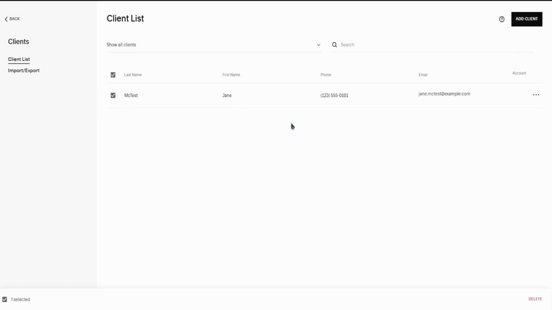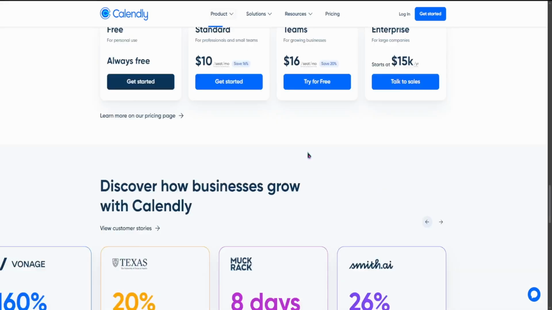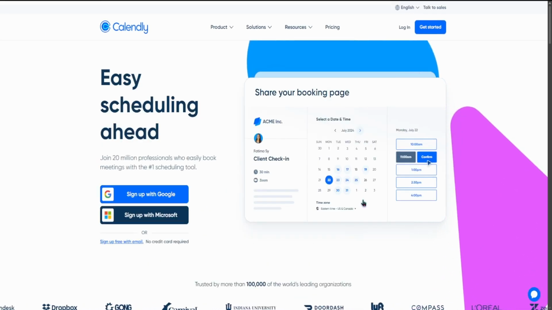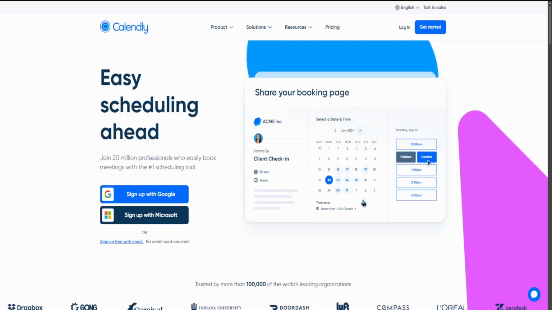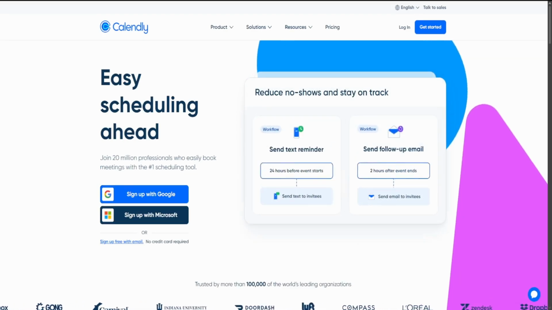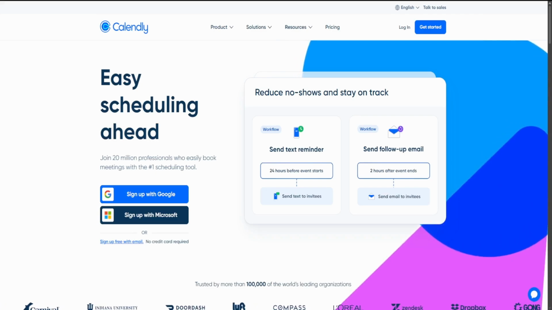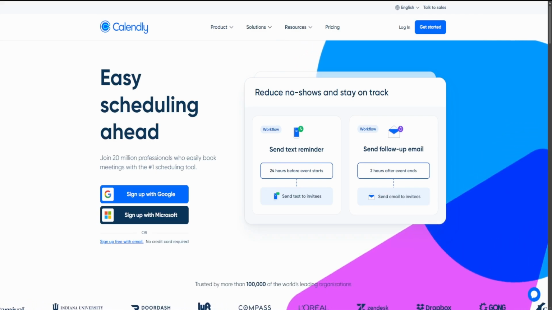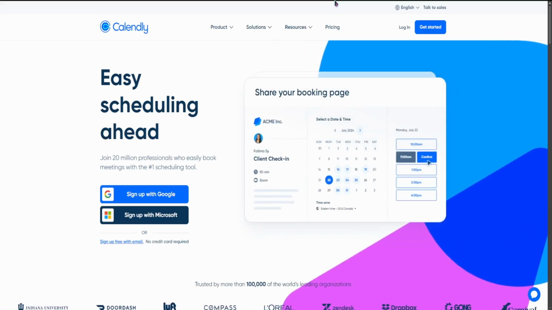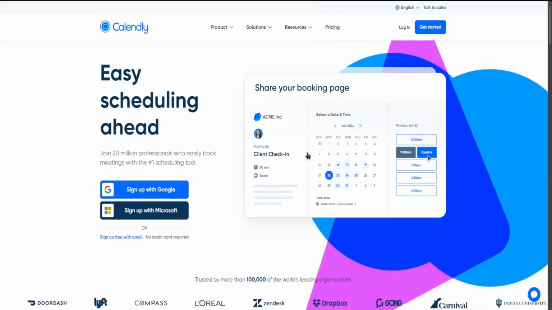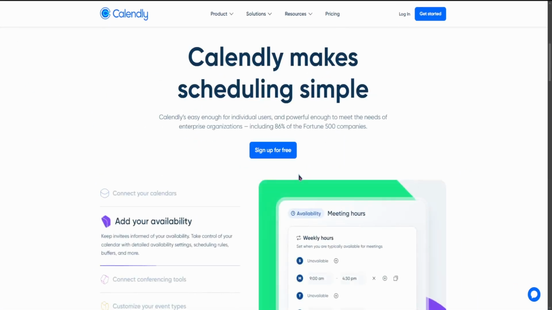Choose Calendly if you are a sales professional, a recruiter, or a corporate team where efficiency and integration are the goals. If you live in your inbox and your primary goal is to get people into meetings as fast as possible with the help of AI, Calendly is the best tool for the job. It is the gold standard for meeting orchestration in the US corporate world.